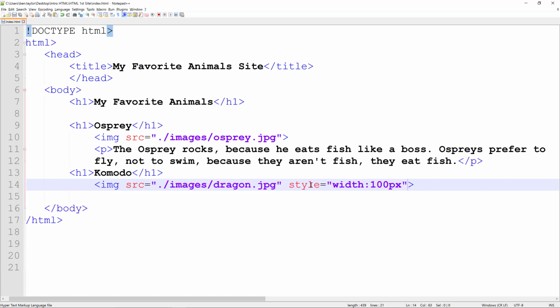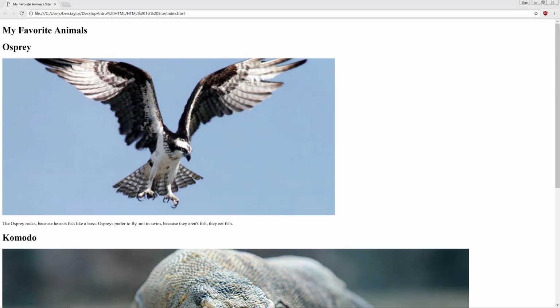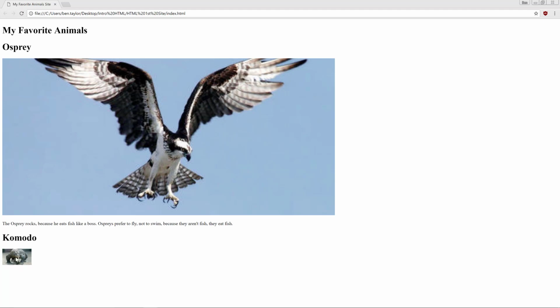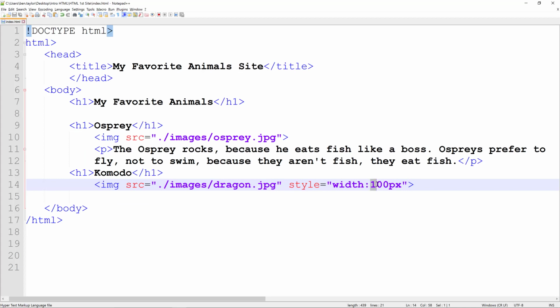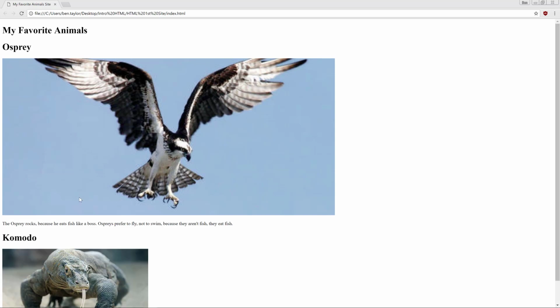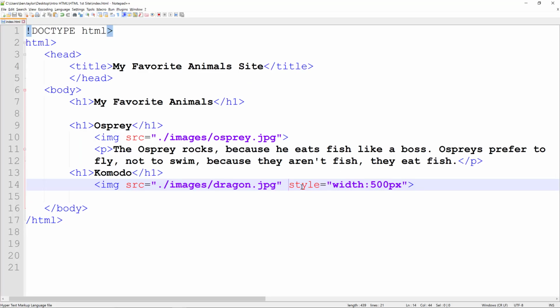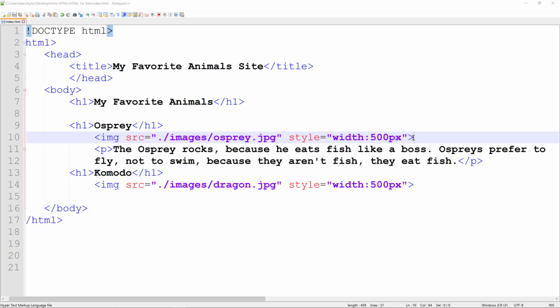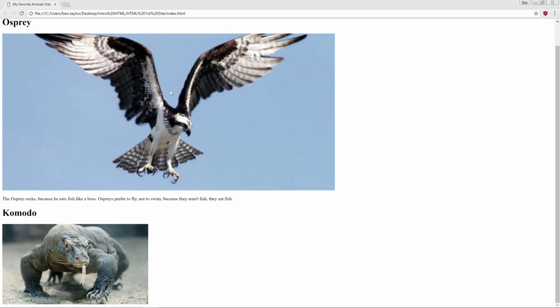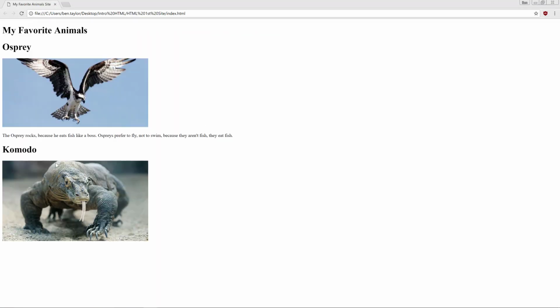I'll save it. We'll Alt-Tab back over to our site, F5, and oh, that's really small, isn't it? So why don't we go back to our code and change that to 500 pixels instead. Save it, go back, F5 to refresh, and that's a little better, I think. However, this Osprey now is too big, so we can just copy and paste that same code over to our Osprey image tag here. Just like that. Save it, Alt-Tab back over, F5 to refresh the page, and look at that. Now they're both sized correctly.